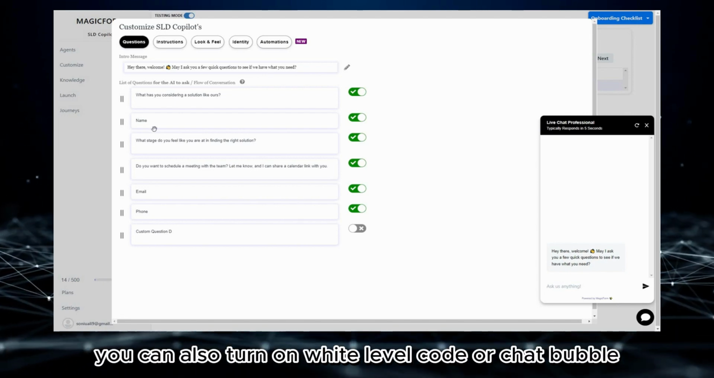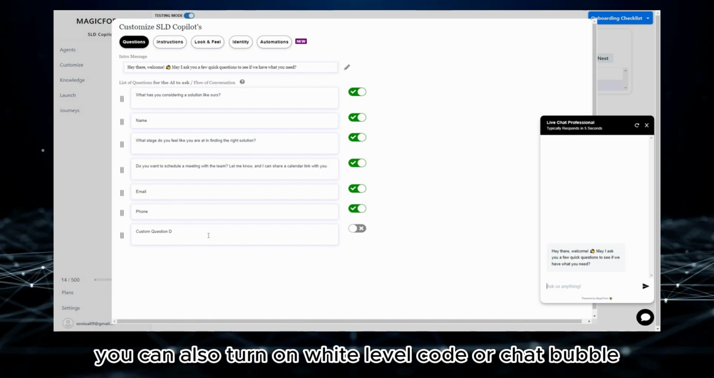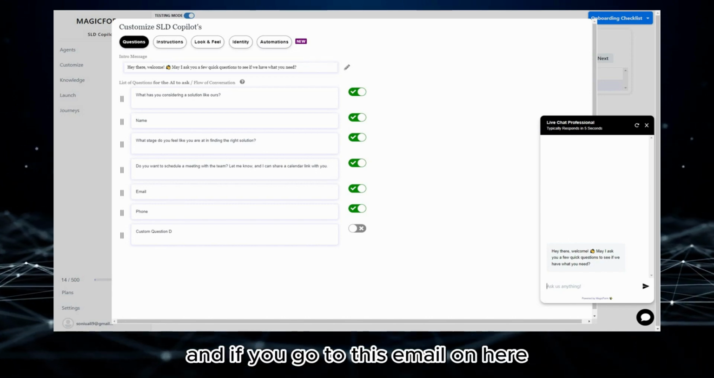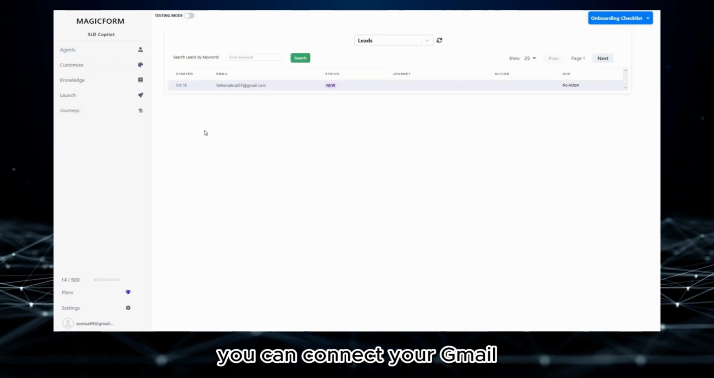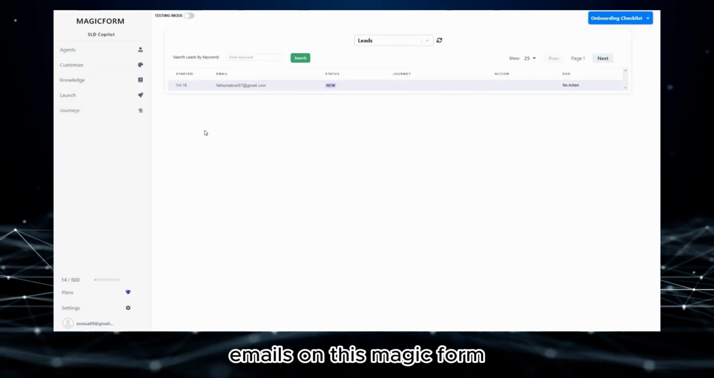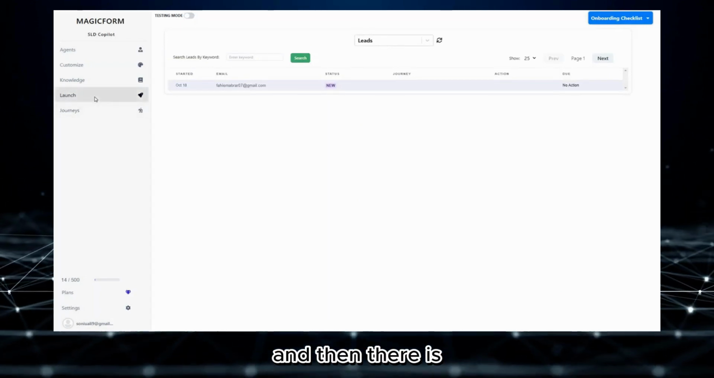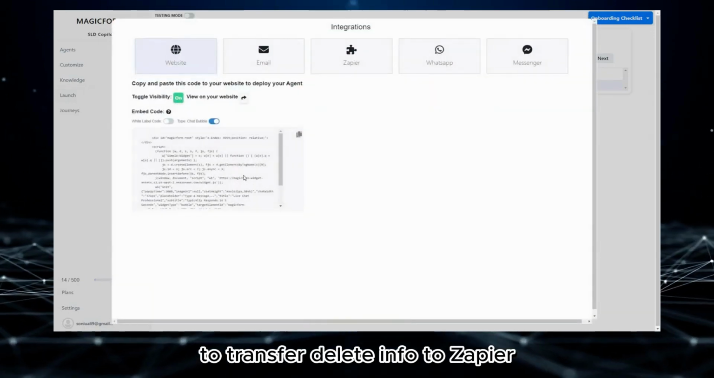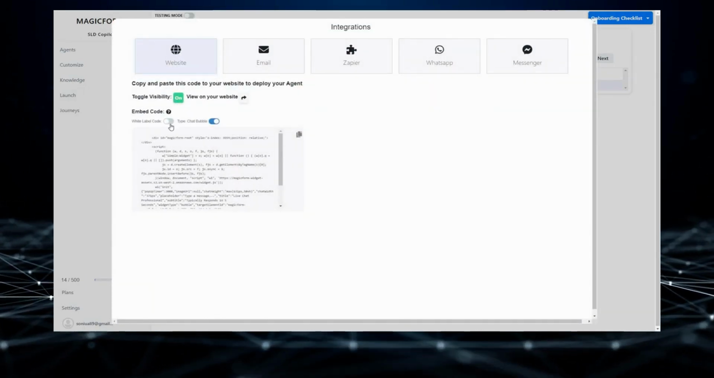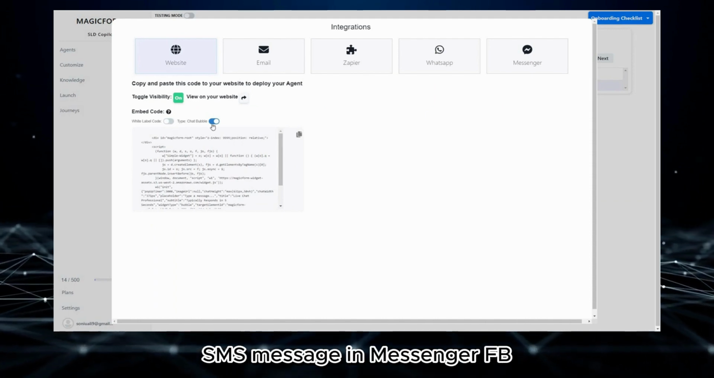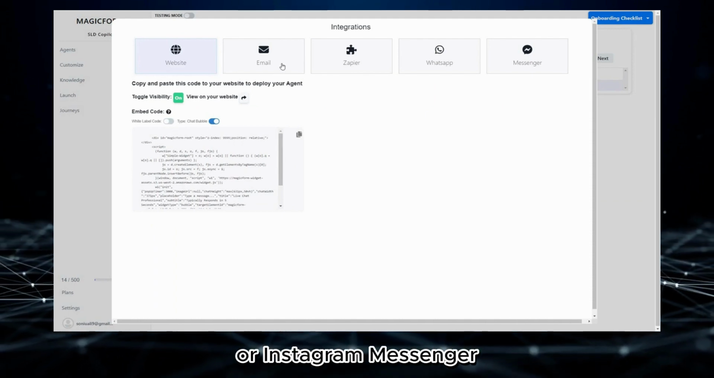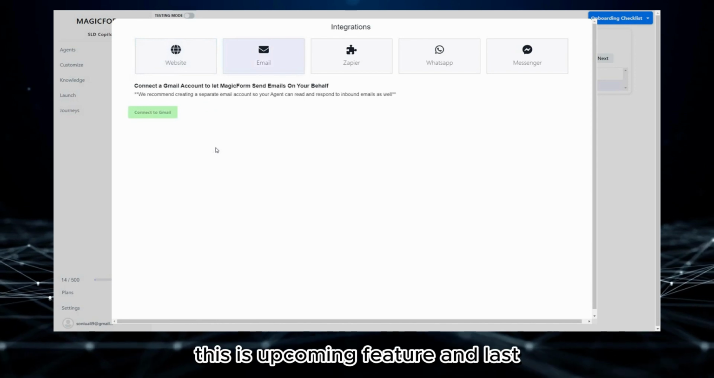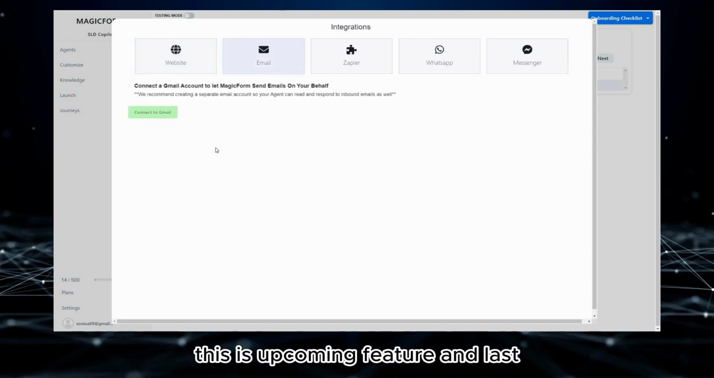You can also turn on white label code or chat bubble. And if you go to this Email section here, you can connect your Gmail to directly send emails from MagicForm. And then there is Zapier, so you can integrate your MagicForm account with Zapier to transfer lead info to Zapier. And there's also WhatsApp for SMS messages, and Messenger for Facebook or Instagram Messenger. This is an upcoming feature.